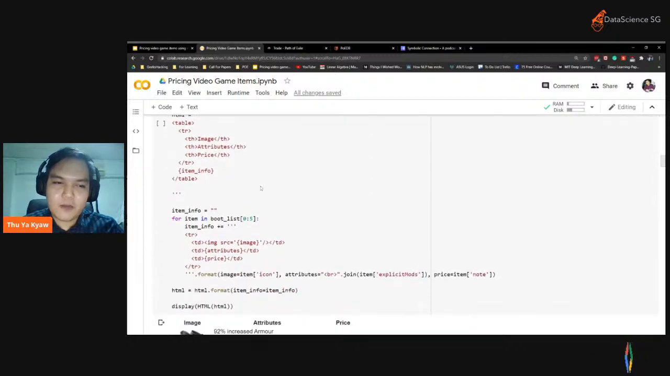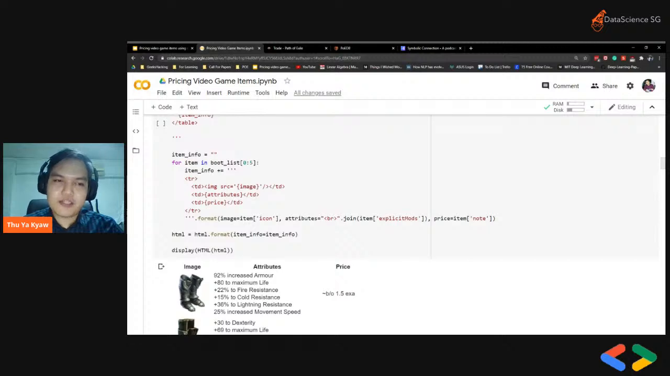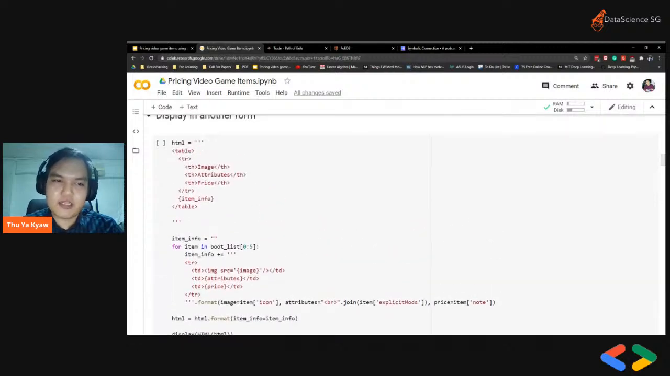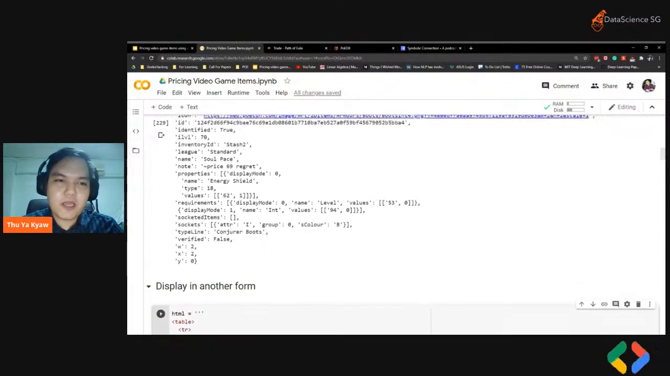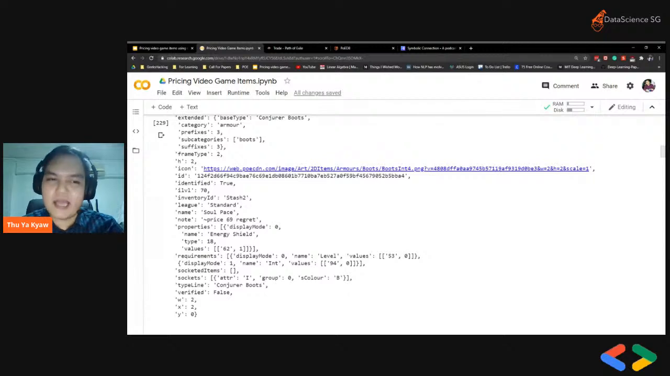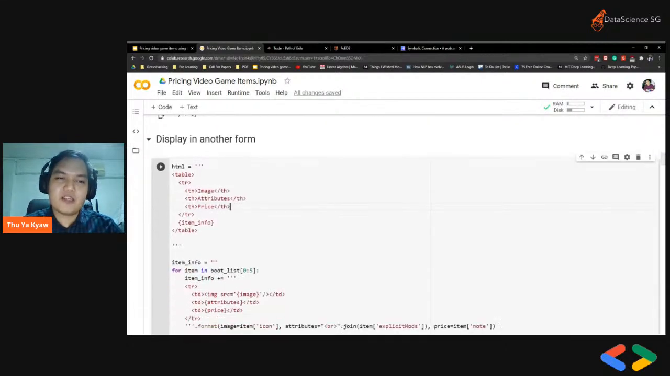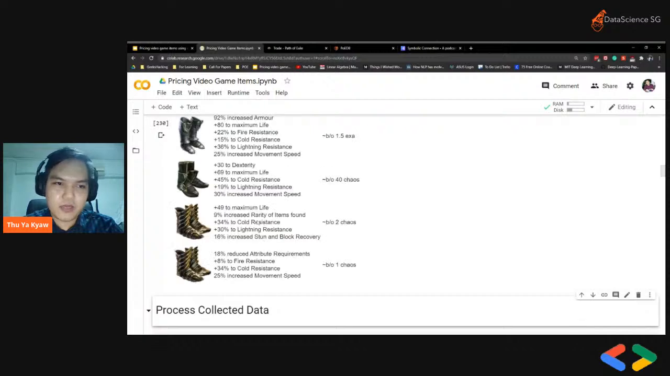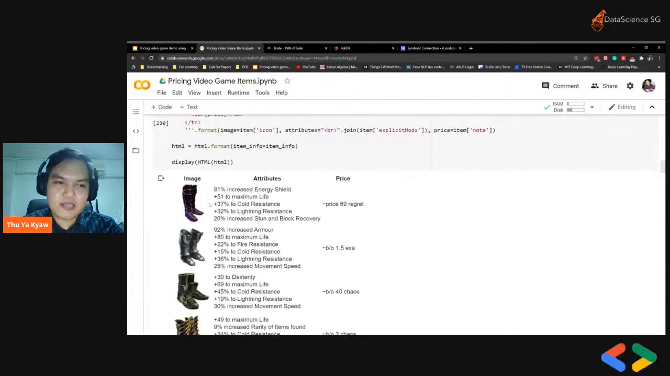Actually, I have talked about this with Ku in one of our podcast sessions. It's about data visualization, right? Data visualization is important, and how is it used and why is it important? So from here, this kind of text is not very readable to everybody at one glance, but if I convert it into another form, which I'm going to do now, it looks like this. So there's a boot image, right? These are the attributes, and this is the price.